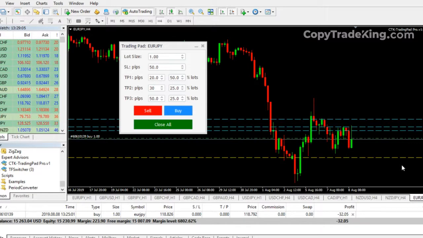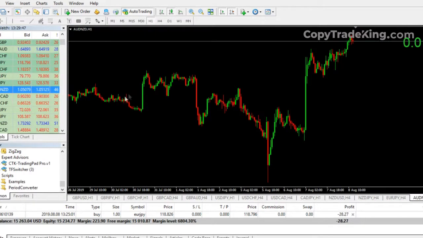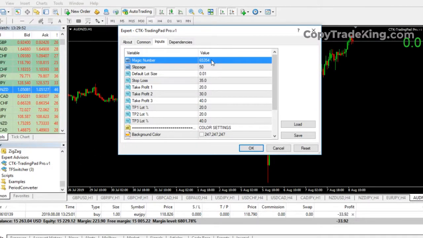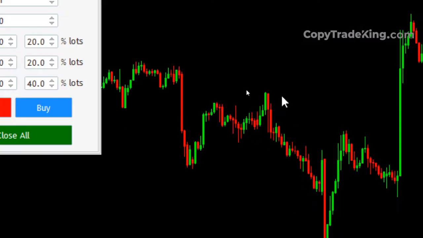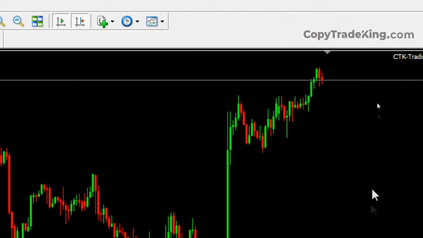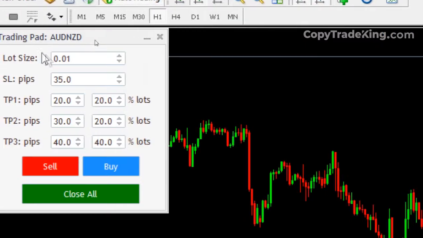So let's see whether we can try it again on the other pairs that we think are good. I think maybe I want to try another one with Australian New Zealand dollar. I'm going to open the chart first. I'm going to drag this CDK Trading Pad Pro, and I'm going to put the magic number 2. Make sure it's not the same. In this case, we assume that the price is going to go down, and I want to put my stop loss slightly near.